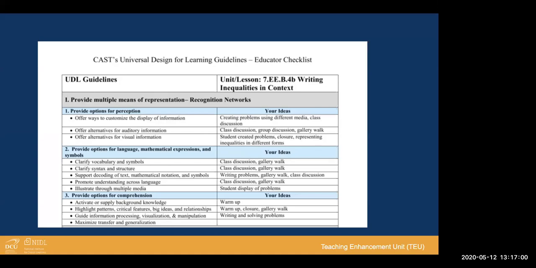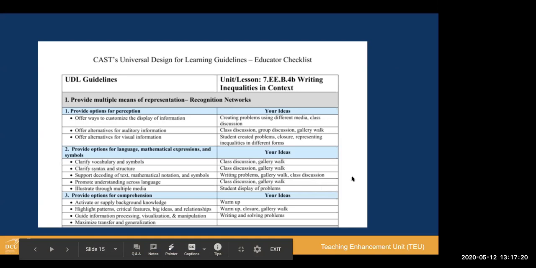And this again breaks down each of the UDL principles and then the subheadings. But here they offer ideas or examples around how you might address each of those checkpoints on the UDL principle list. And it also offers some space for your own ideas or notes over here to the right. So it's a little step up from the last one.